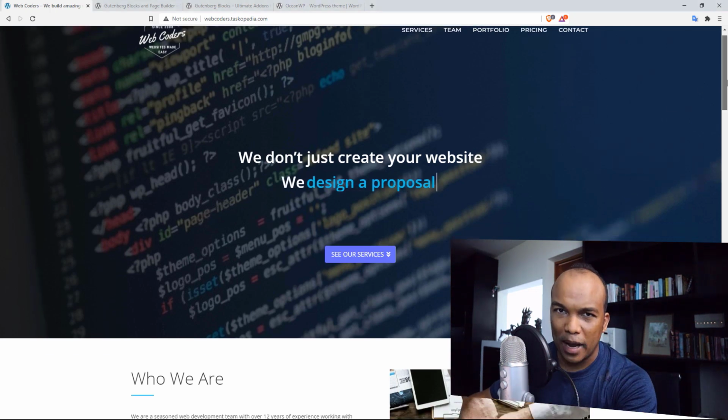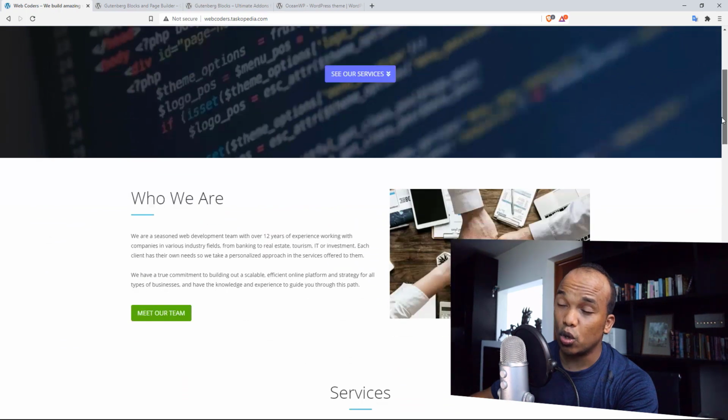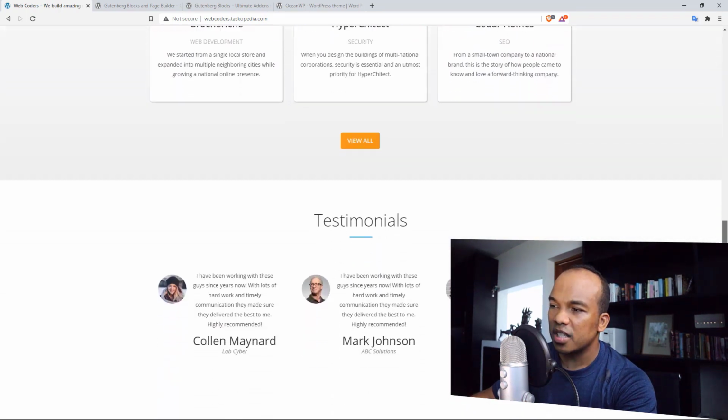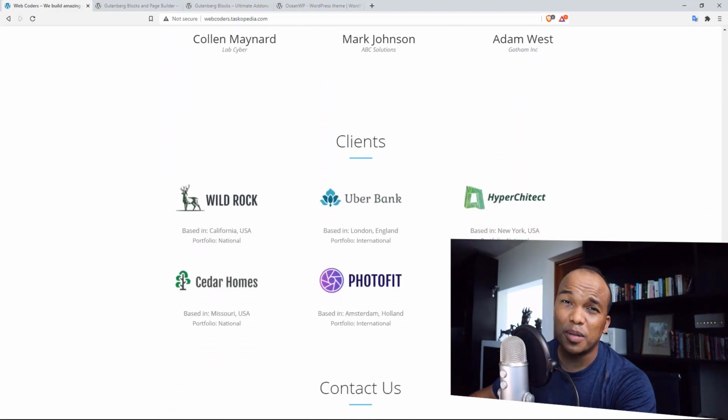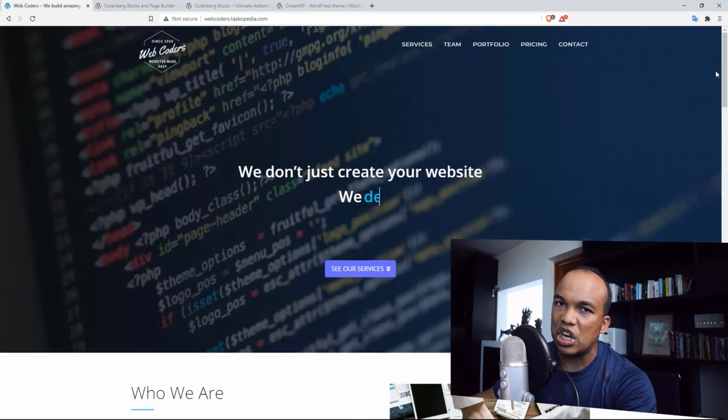We're going to have the homepage with the main banner with some animated text, and then we'll have different sections like the who we are section, services section, portfolio section. We're going to have the testimonials section, client section, and then last but not least, the contact us form. And then we'll also build each individual page.